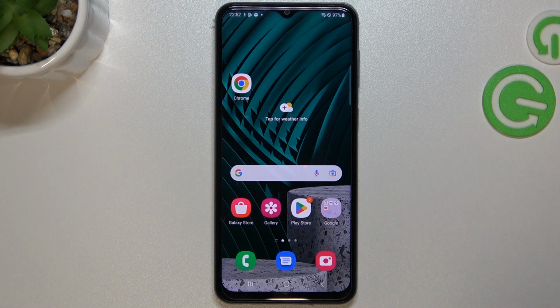Hello guys, here we have a Samsung Galaxy M33 and today I will show you how you can turn off app tracking on this device.